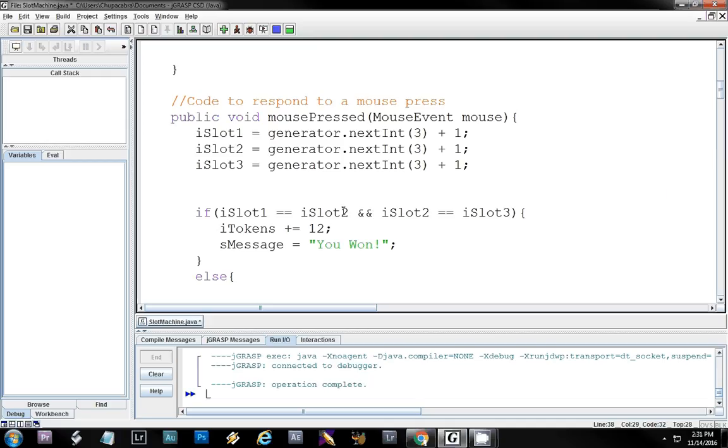We could put our AND back in and fix our logic error. Well, hopefully this will help you in your coding, and good luck with all your debugging that you may have in your programming.